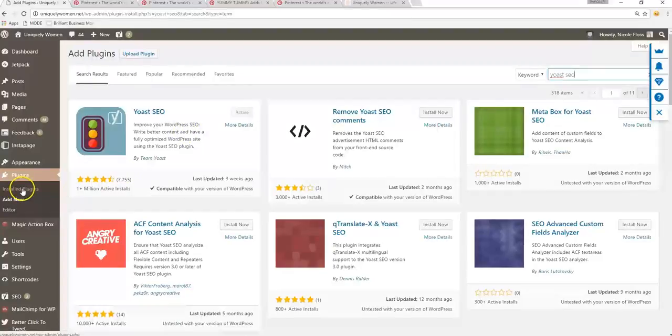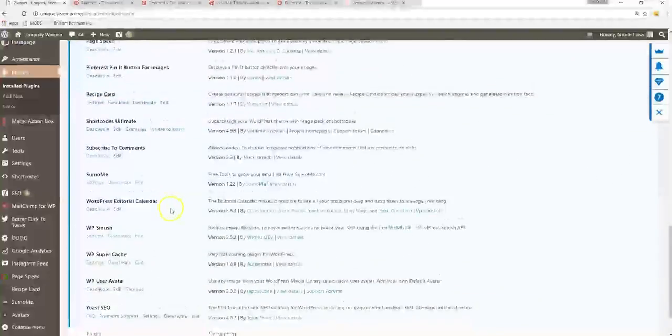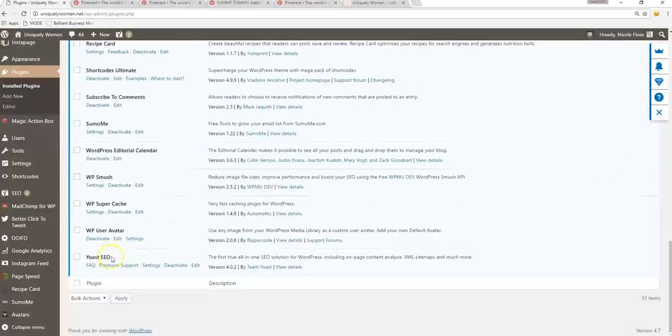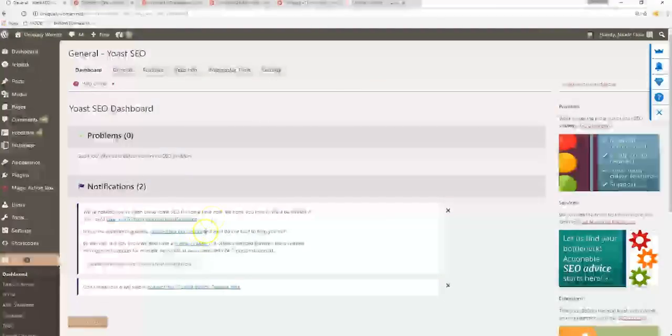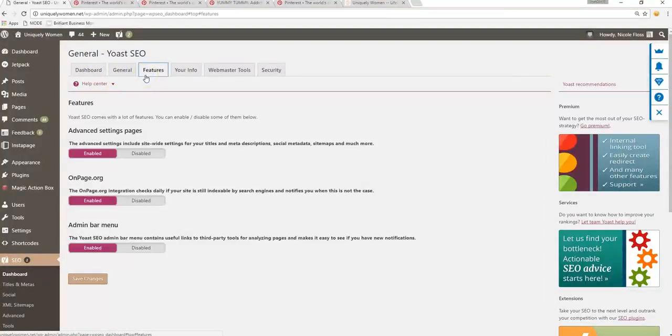So in my instance, I already have it installed, so I'd go to my installed plugins. I'd go down to my Yoast SEO, and what you'll need to do is go to settings. And at the top, they'll have these different tabs. You'll go over to features, and you'll want this advanced settings pages. You'll want it enabled, so make sure it's enabled, and that's the only thing you'll need to do with that.